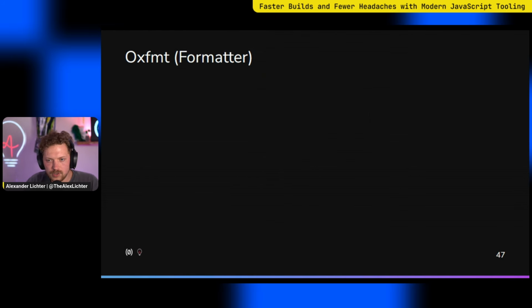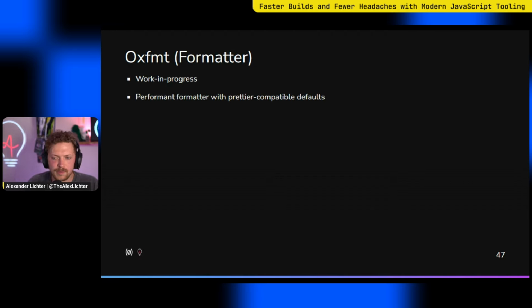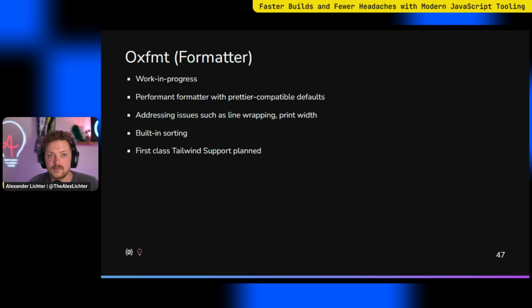We also work on a formatter. This is work in progress though, but that's actually a great opportunity for all of you, because we want to build a performant formatter with pretty compatible defaults, but we also want to address issues like line wrapping, print width, etc. Built-in sorting, first-class Tailwind support is also planned. And most importantly, there is an RFC that is open. So it would be very helpful if you're interested to just share your opinions there, because this is also how you can shape the future of a tool. And we build this for the JavaScript community eventually. So worth taking a look.